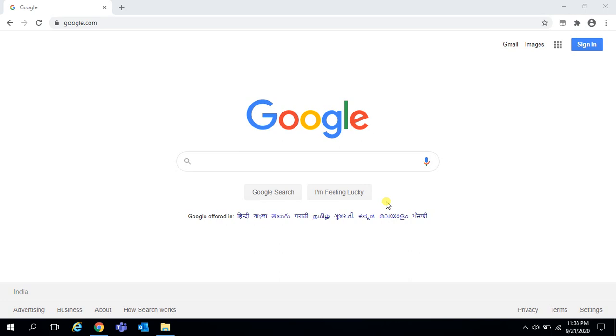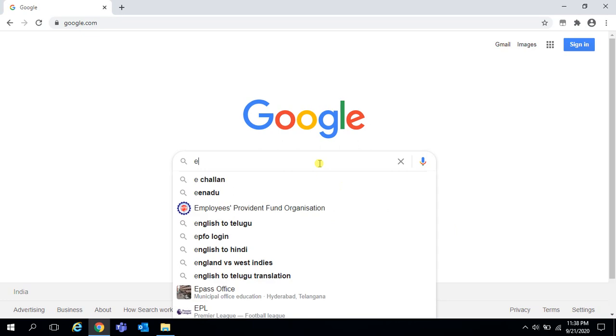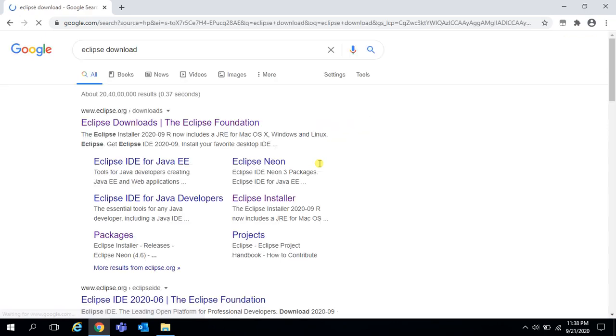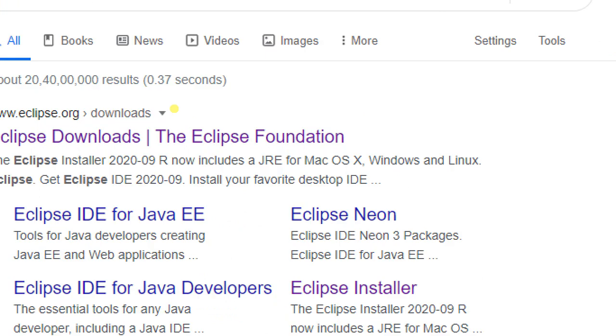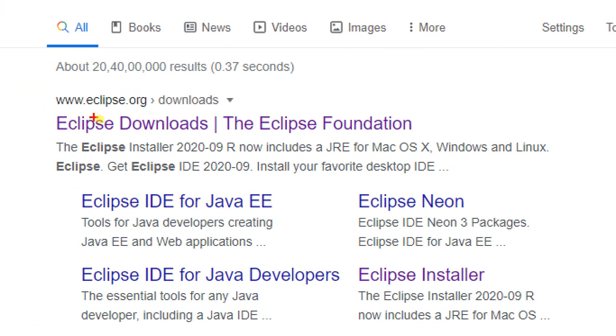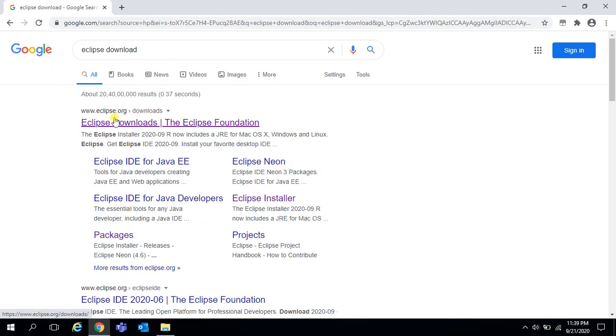First of all, open Google, type here Eclipse download, enter. Here first link only appears, eclipse.org. It is the official website for downloading Eclipse software. Click on this hyperlink.